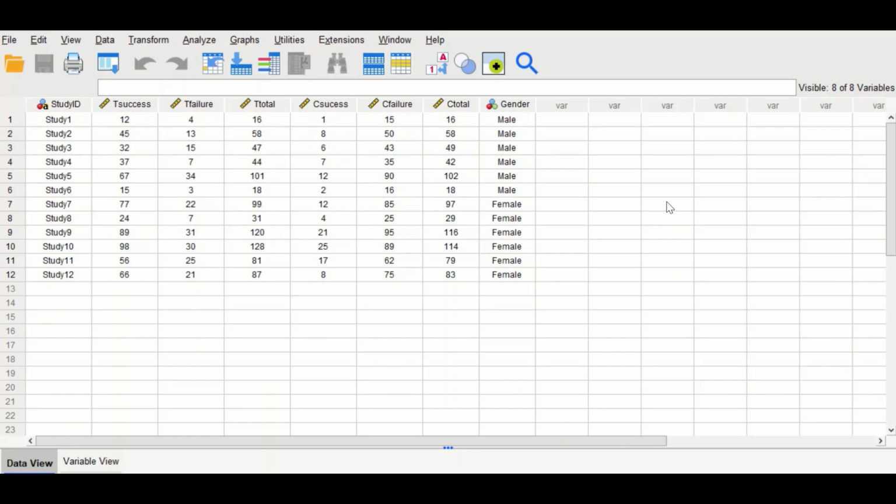Meta-analysis can be performed to combine all this data from all the 12 studies and find out the overall pooled effect size and determine the percentage of heterogeneity among the studies. So either a meta-analysis can be done for all the 12 studies, or a subgroup meta-analysis can be performed, and the subgroup will be based on the gender, male or females.